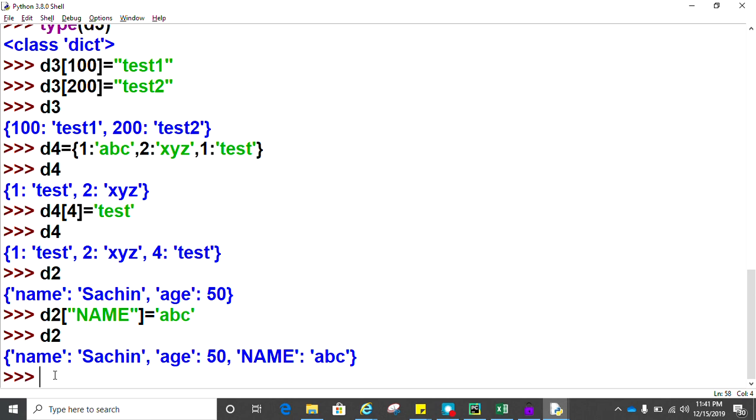And keys and values can be heterogeneous in dictionary. That means keys can be of any data type. It can be a string, integer, float, boolean, tuple, list, anything. Same goes for values also. Values can also be of any data type. That is why in dictionary, keys and values are heterogeneous in nature.